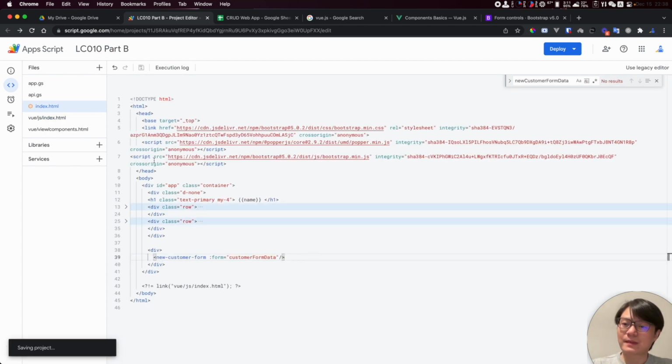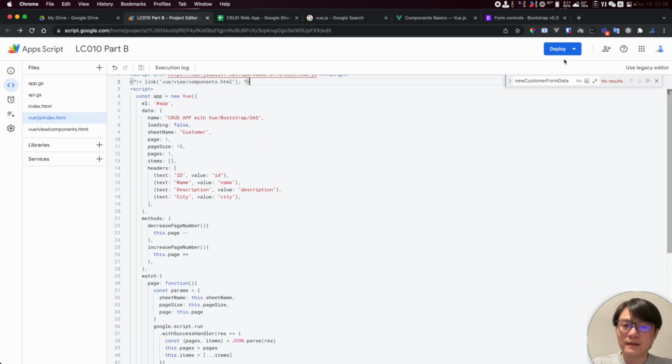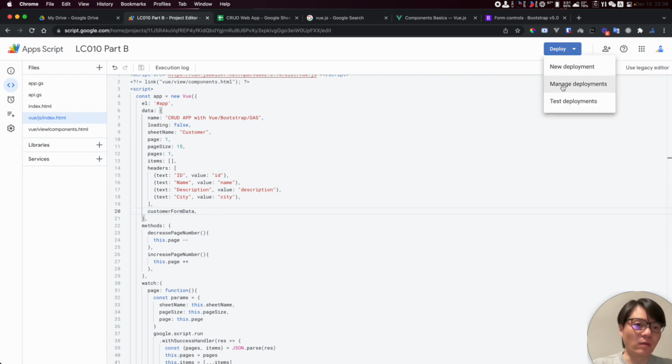And the final step, we need to go to the Vue.js index file. We need to add this data here in the data object, because this is our main app here. If you didn't add the data here, you cannot use it in your component. So let's try it. I hope everything can work.